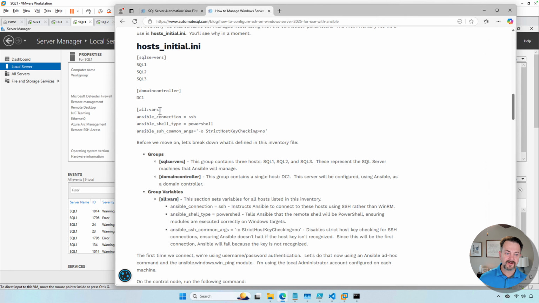And then we're going to set variables. These variables are going to apply to all groups inside of this inventory file, so you can see that that's defined as all, and then vars. Ansible is going to use SSH to connect. The shell type that Ansible is going to use is PowerShell. And then we have one other variable, ansible_ssh_common_args. We're going to set StrictHostKeyChecking to no, because the first time that you use SSH to connect to a remote machine, you're going to be prompted, do you trust that machine? Ansible won't be able to answer that for us, so we go ahead and set this to no, so that we just skip that part.